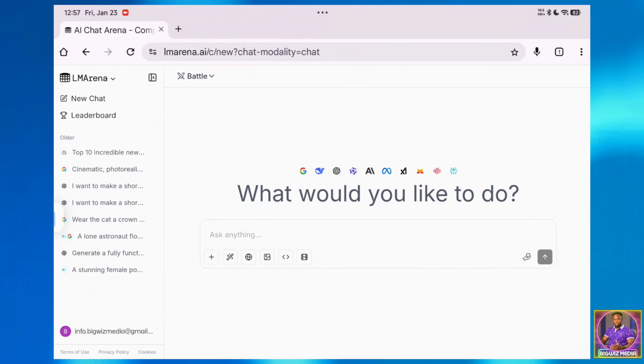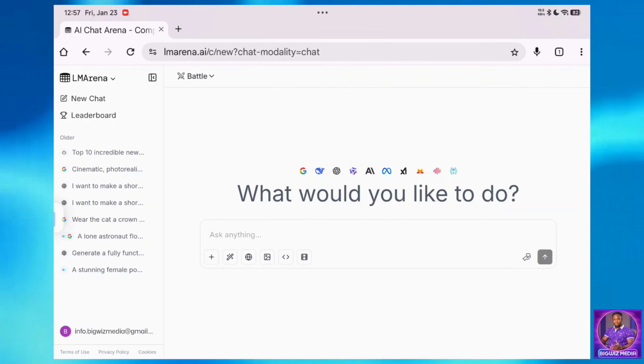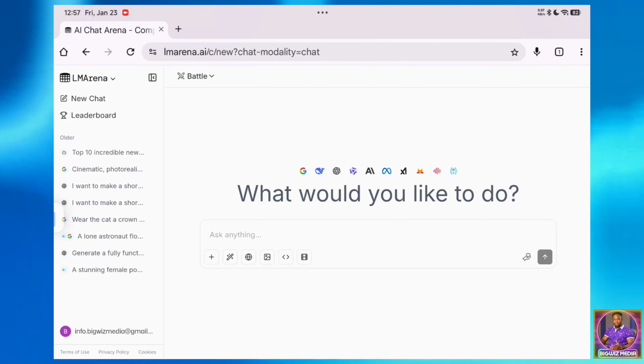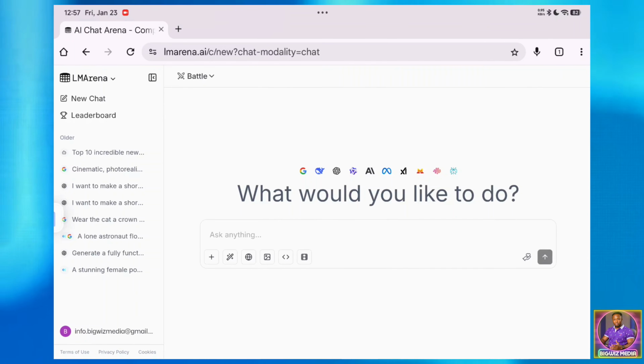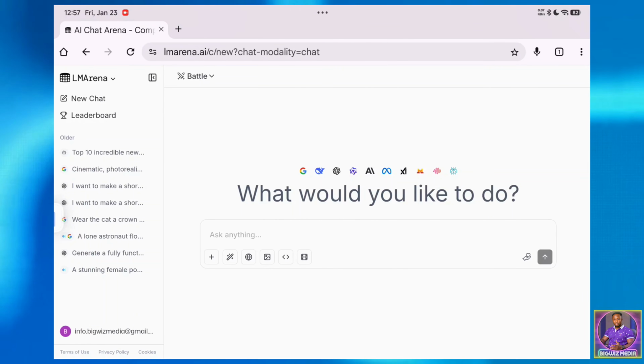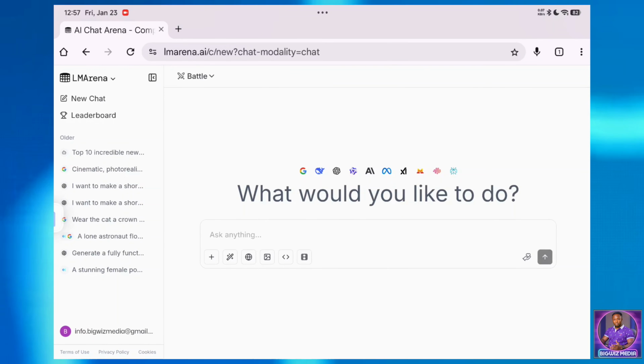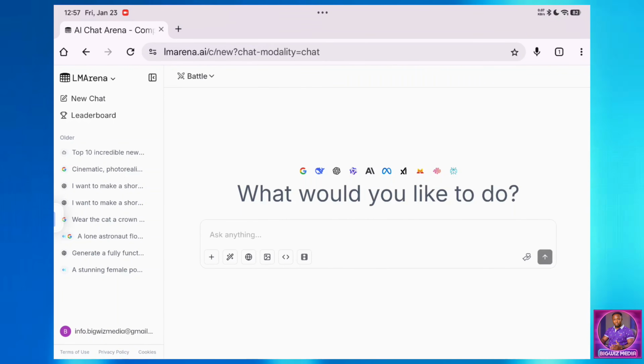Welcome. So the tool's name is LM Arena. Click the link in the description or the pinned comment to come to this website. Now, when you first come to this website, it might look like your normal ChatGPT or Gemini interface, but this tool can actually do a whole lot of things right here on this dashboard.